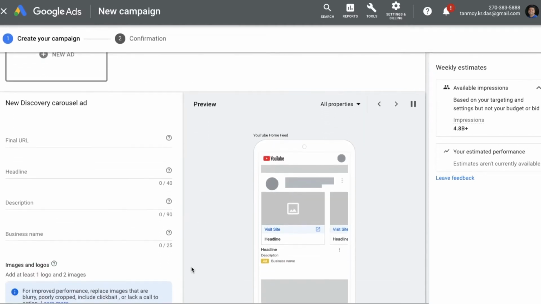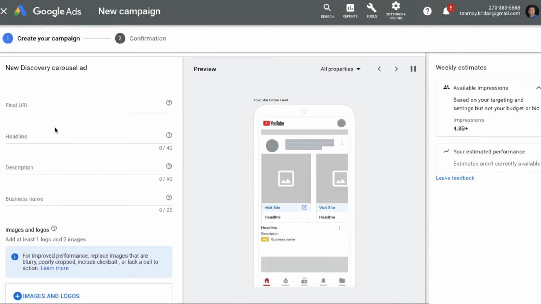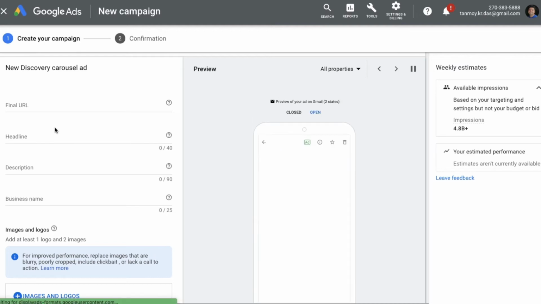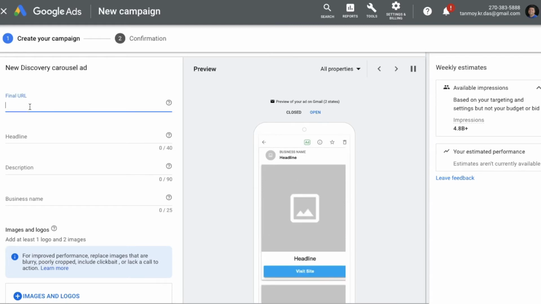It's going to be a very simple process wherein on the left panel you're going to give the details of this ad, and on the right hand side you will be able to see the preview of how the ad comes out to be. So the first thing we are going to do is we are going to give the final URL of this ad.